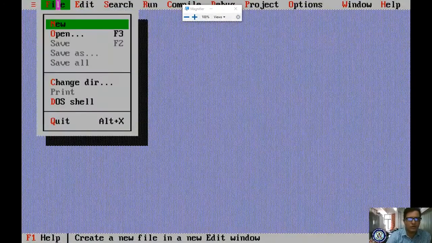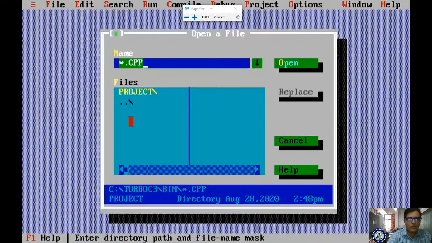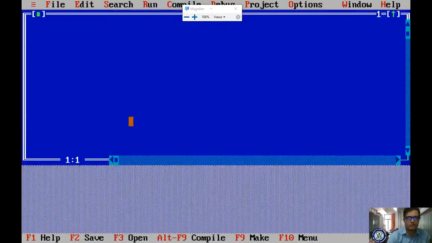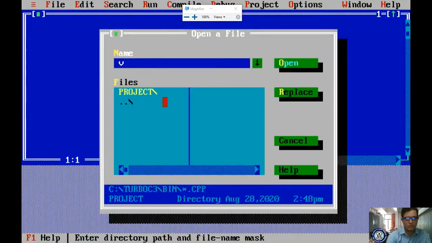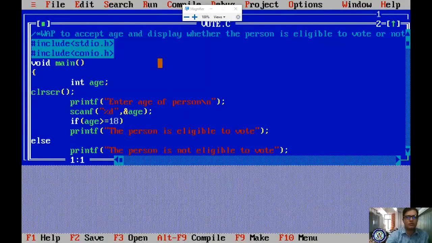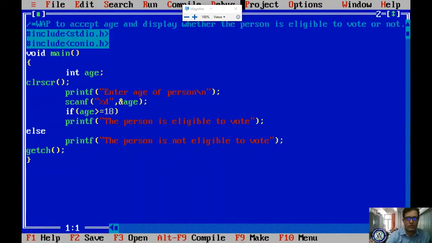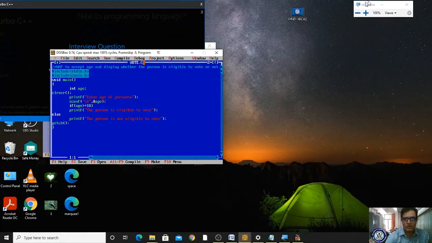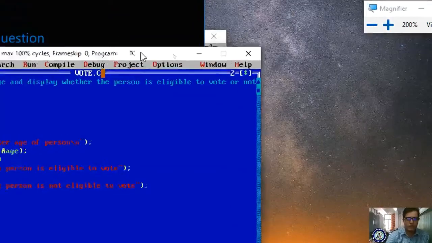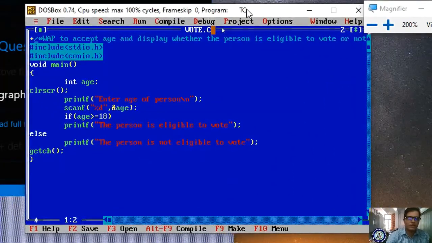Now it is visible, right? I'm opening the file. What is the name of the file? Sorry, vote.c, right? Open vote.c. Yes, this is our program. I'm clicking the full screen, and once again I will place this with the magnifier. If you don't use the magnifier, it will become a problem. That's why I'm using it. Now you are seeing it, it is clear, right?